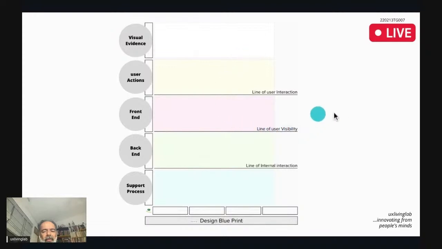Then the line of user visibility. The steps above this line of user visibility, which the user can see, are the front end. First the user sees the front end, then the user acts on the front end. From this point, the user can see. What are the points under that, the line of internal interaction? What is happening in the back end? That is the line of internal interaction, which the user can't see.